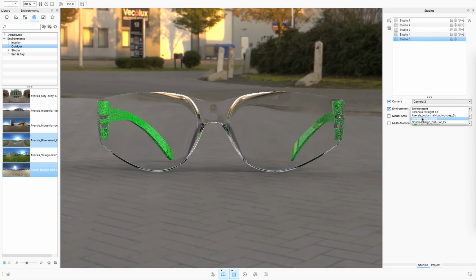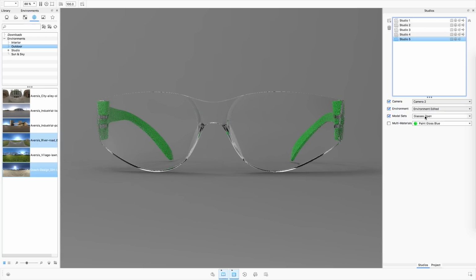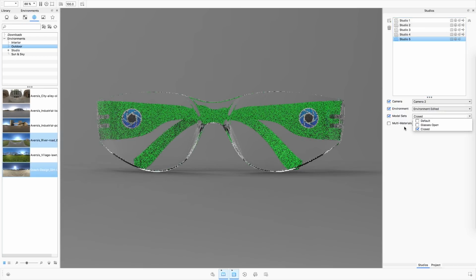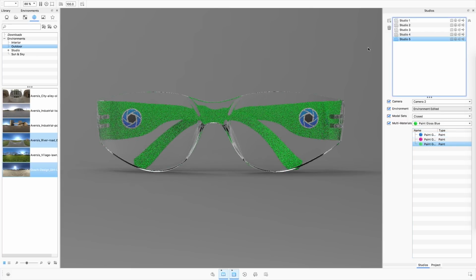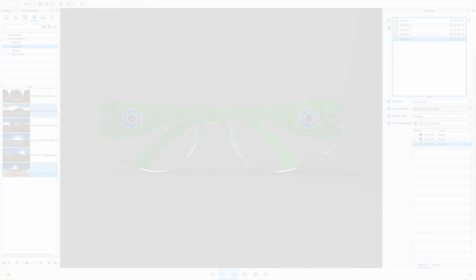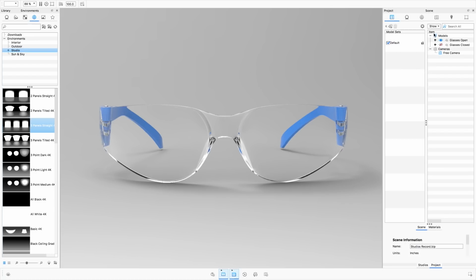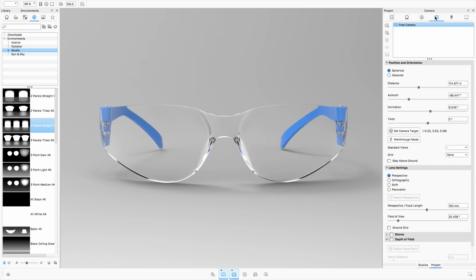time. Now, before creating a studio, you have to create any cameras, environments, model sets, and multi-materials you wish to use in the studio. I'll begin by walking you through how to create these items, then we'll tie them together using Studios. To create a camera, navigate to the Camera tab in the Project panel.